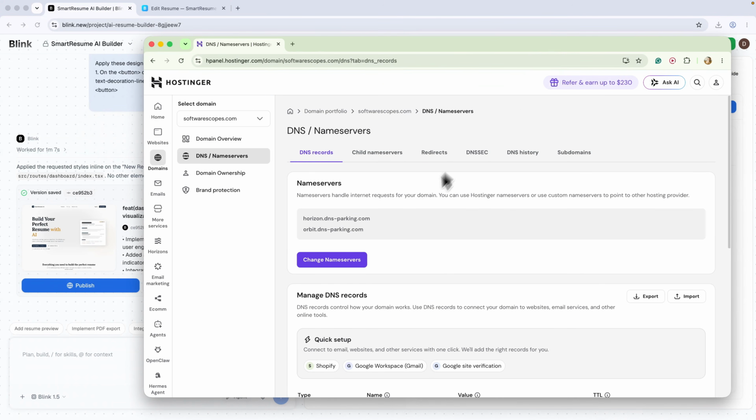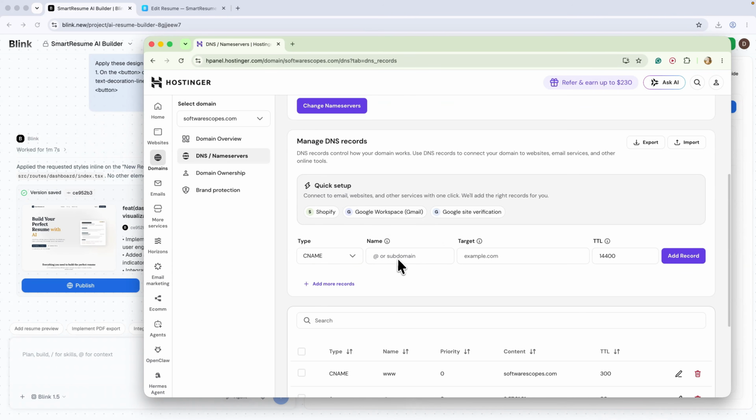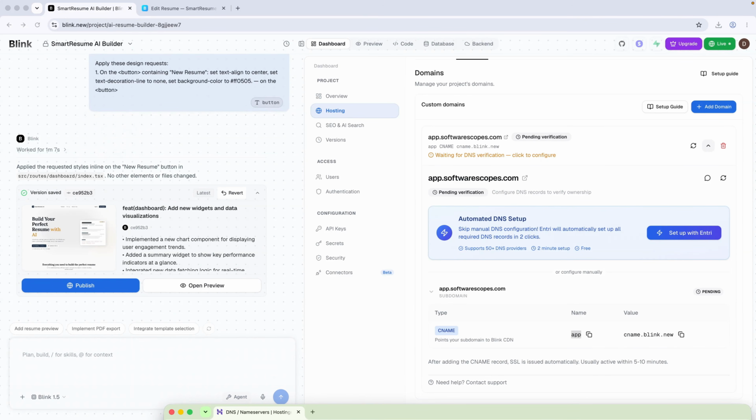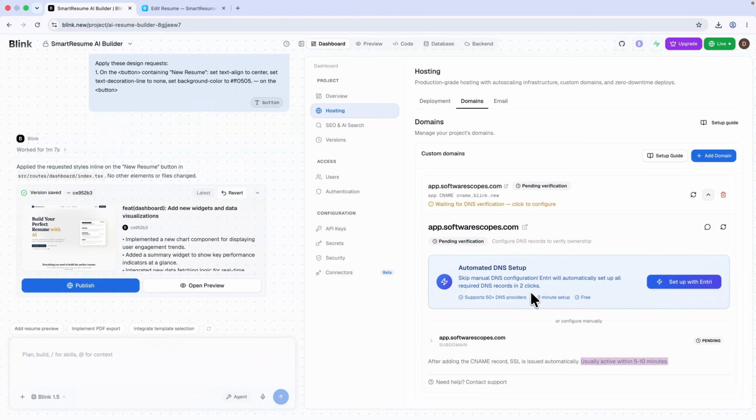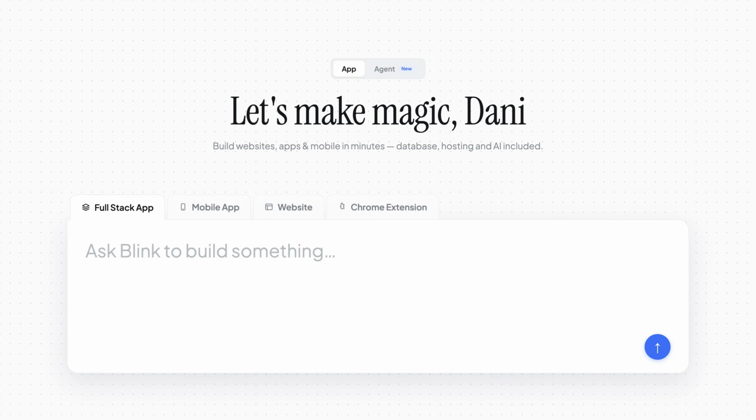Then in my DNS records, I'll go right here. Then the type was CNAME, the name was app, and this was the target. This may be slightly different for you, but just click add record. Then you can close this. And then it's usually going to take a couple minutes up to a few hours. You can see usually active within 5 to 10 minutes, but then my domain right here will be connected to this app. So you don't have to do anything else. This is now done. You have connected your domain.